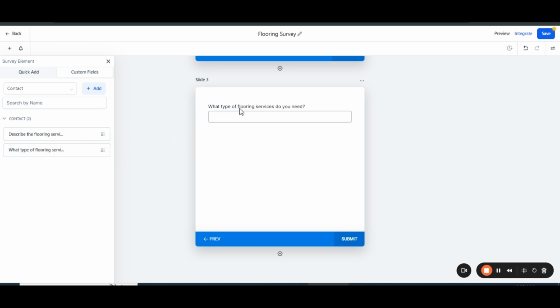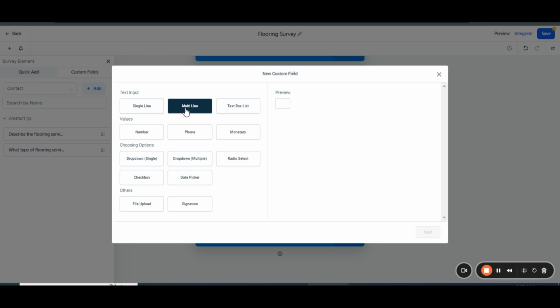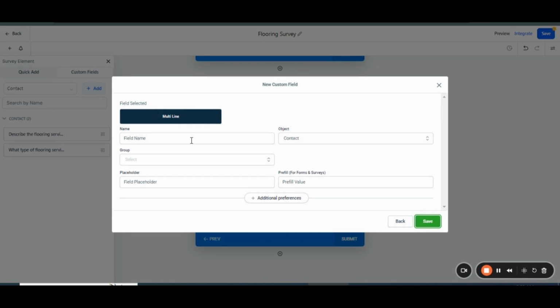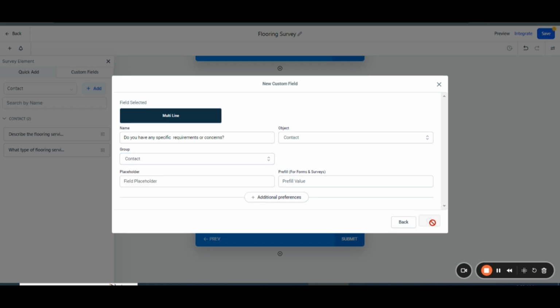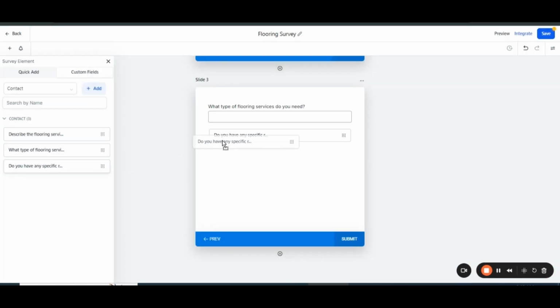We can add another custom field to ask some other concerns of our client. For that, you will go to elements, then you will go to custom fields, and here you can select multi-line. Now in the name section, you will name your custom field. Let's say it's, do you have any specific requirements or concerns? And in the group, you will select contact and hit save. Now you have added two custom fields on your third slide.